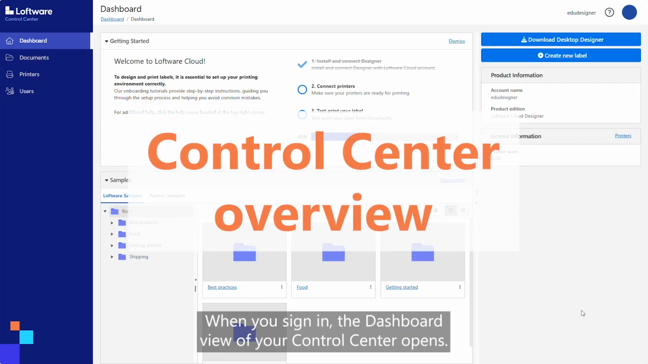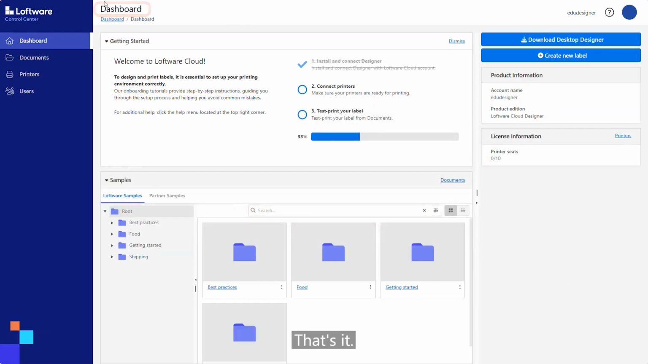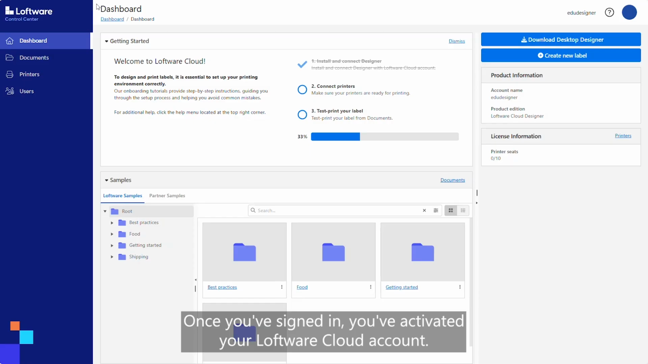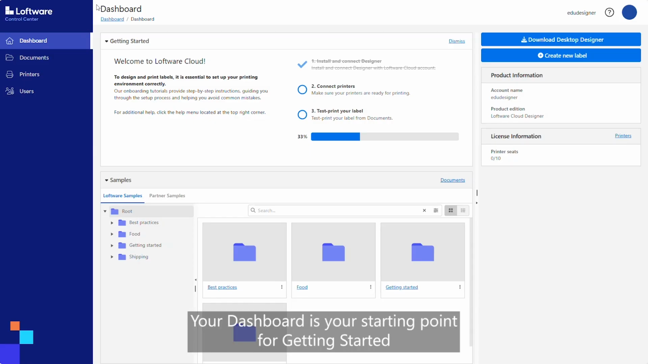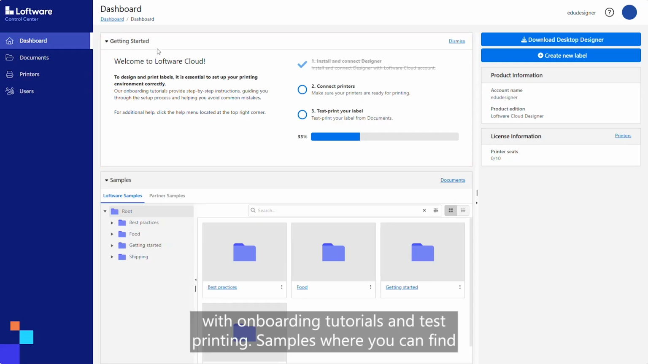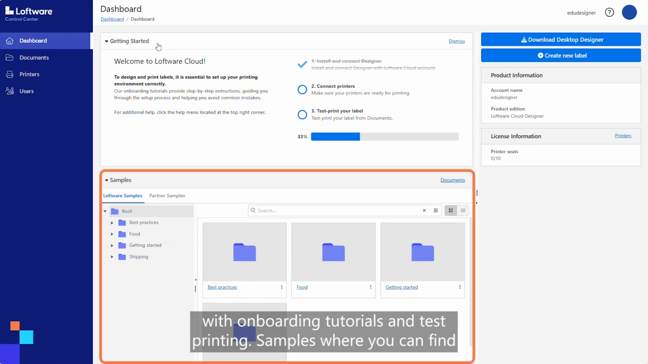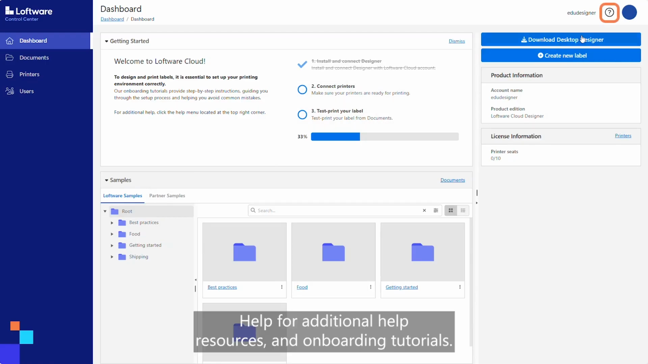When you sign in, the dashboard view of your Control Center opens. That's it. Once you've signed in, you've activated your Loftware Cloud account. Your dashboard is your starting point for getting started with onboarding tutorials and test printing. Samples, where you can find Loftware and partner label samples you can use as label templates. Help for additional help resources and onboarding tutorials.